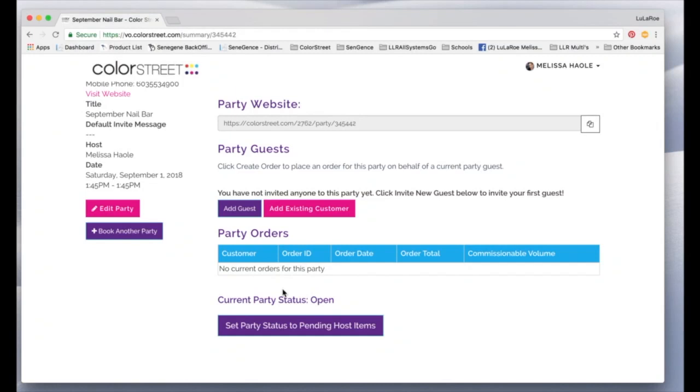You don't want shoppers coming here anymore, but you still need to figure out what the hostess is actually going to be choosing for her rewards. And what's actually great is the hostess can now do that on her own. So I'll create a different video showing you how to close out a nail bar later, if that's something you're interested in. Just comment and let me know if you'd like to see that.